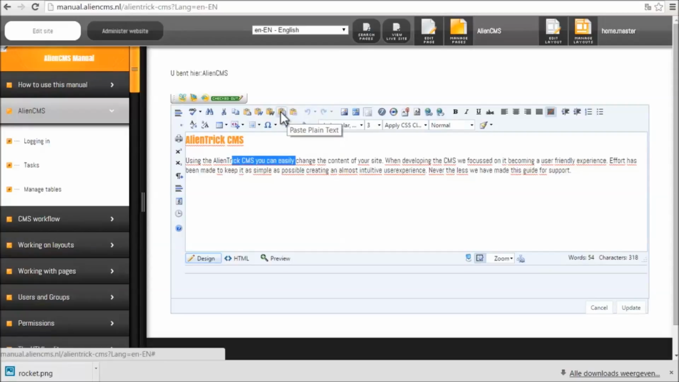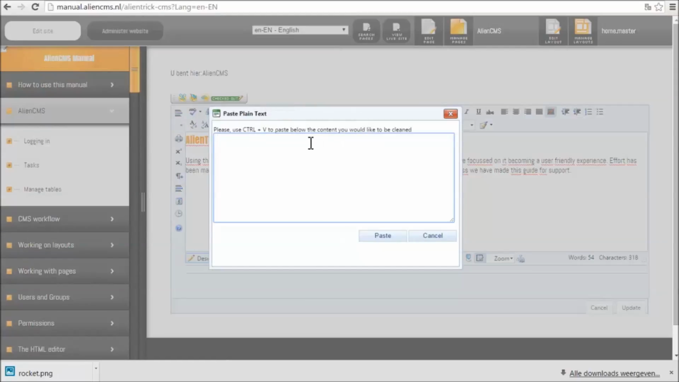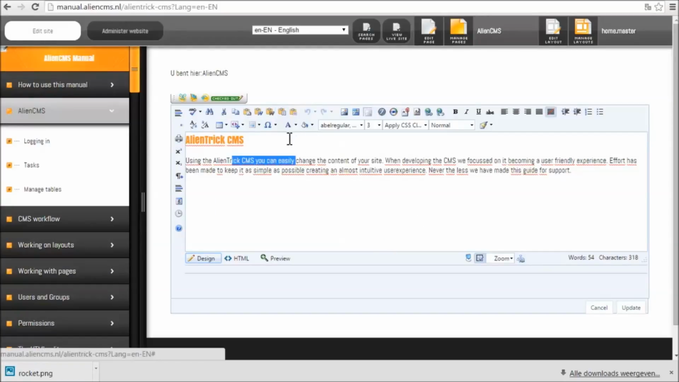What you should know is when you copy text from another web page, a Word document or a PDF file, it will copy the formatting of the text. And if you paste it in your website, it will probably look different than the rest of your website. This is something you want to avoid. So you use, for example, the paste plain text, which will open a pop-up. And you can paste your text here, press paste, and it will paste it without any formatting.